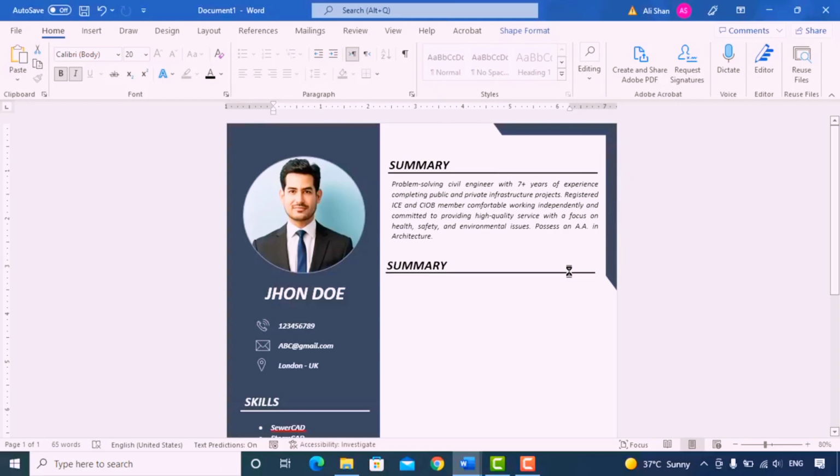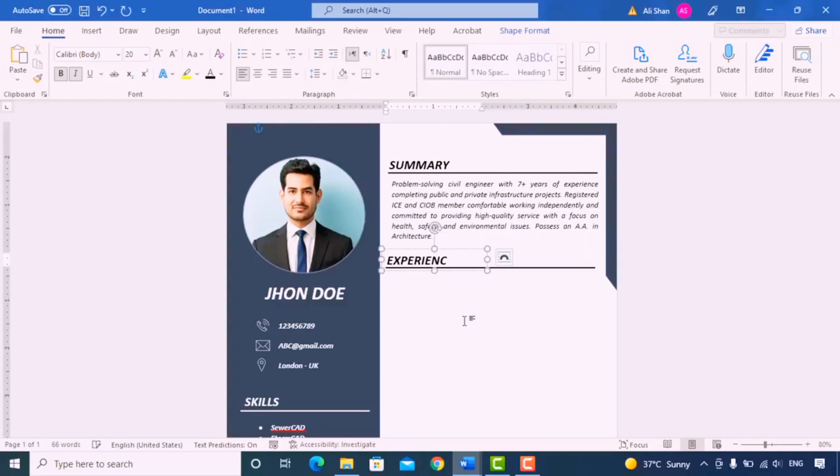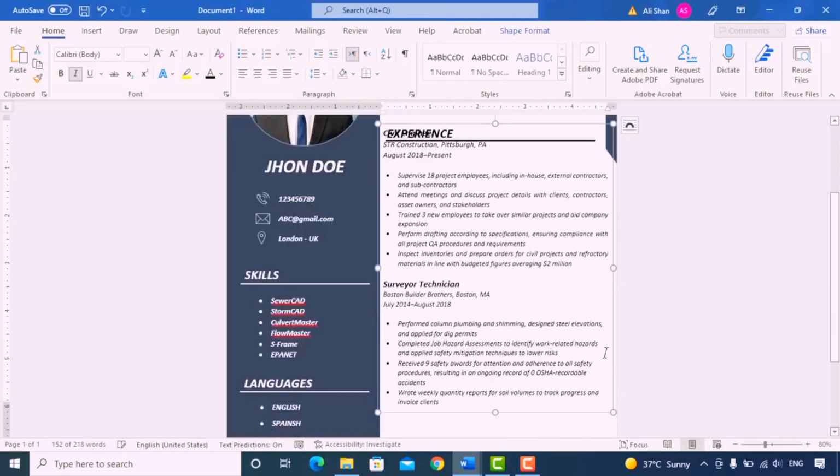Now you need to add here experience. You can write as per your work experience. I'll simply copy and paste here to show you.